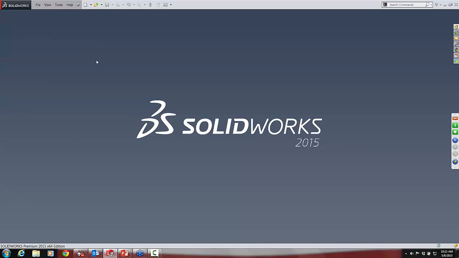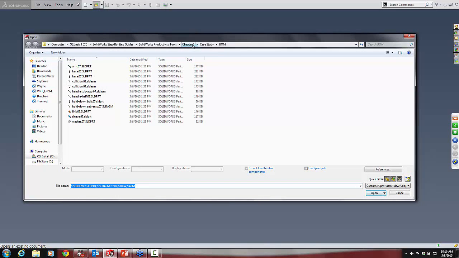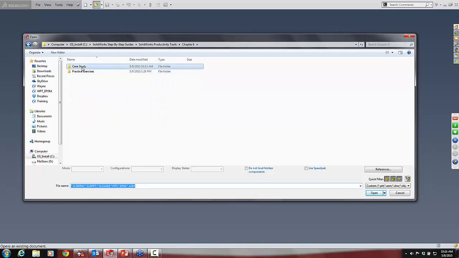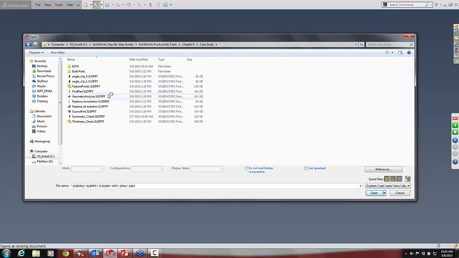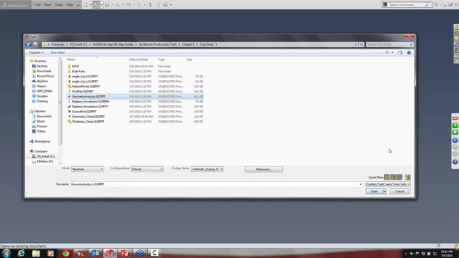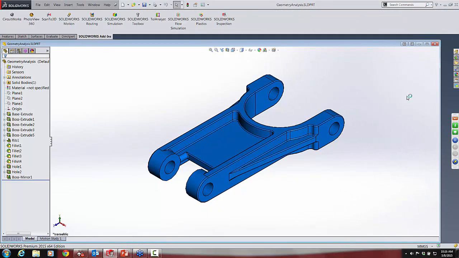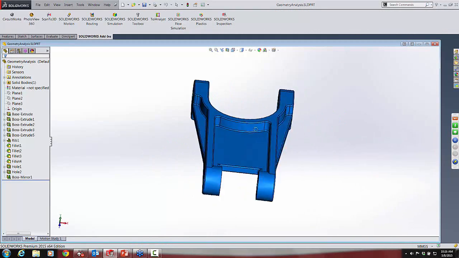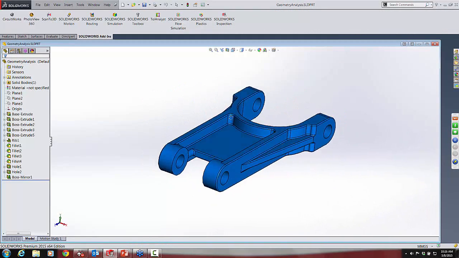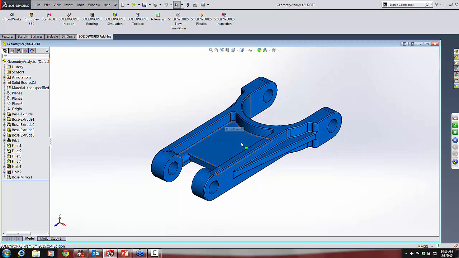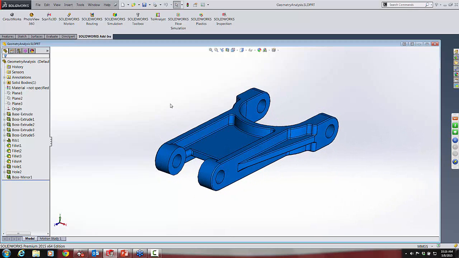Now let's go into the geometry analysis tool. Let's go back up one level, actually just one level. And use my geometry analysis part file. And it's a simple part, but you can see I got a lot of fillets in here and small faces, things of that nature.